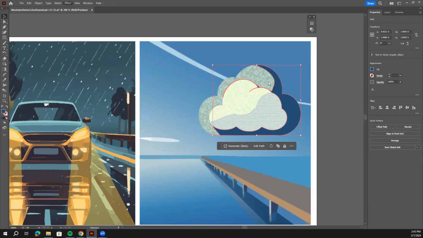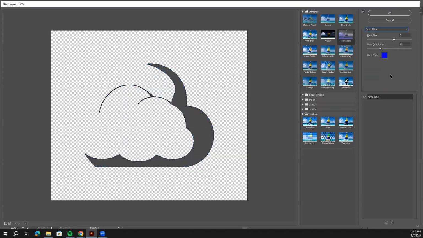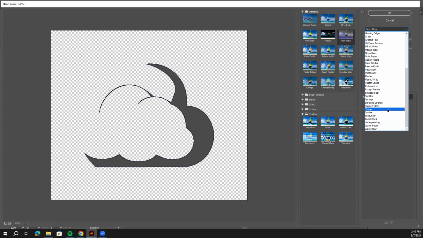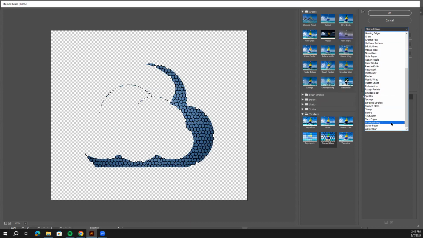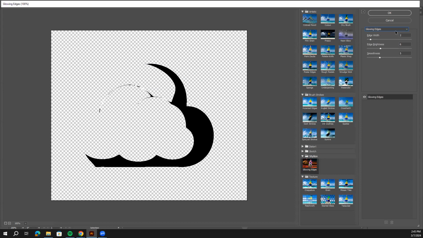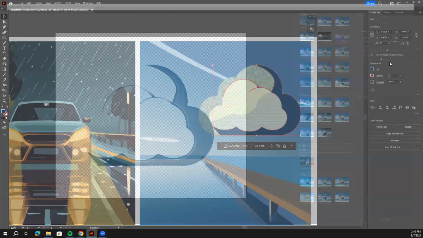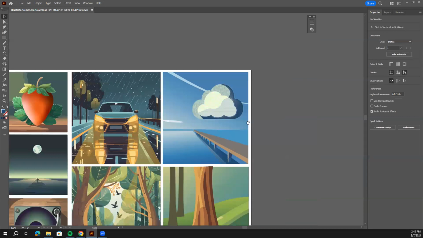Texture, stained glass. We have lots of different things. We got neon glow. I don't love that. Takes us back into here. Ink outlines. Yuck. Glowing edges. Yuck. Let's do the plastic wrap one. I like that. Okay. So kind of a fun way to add just a couple quick textures there.